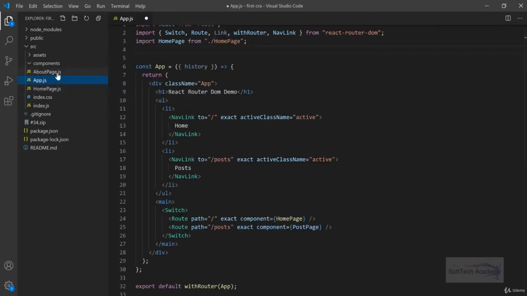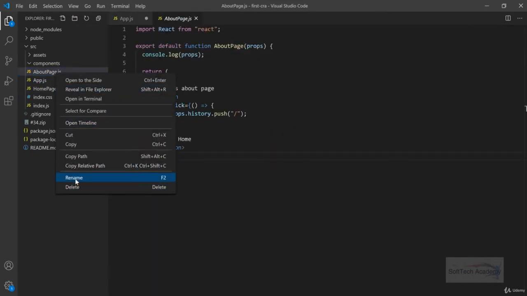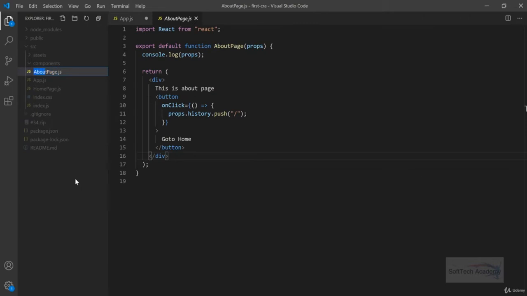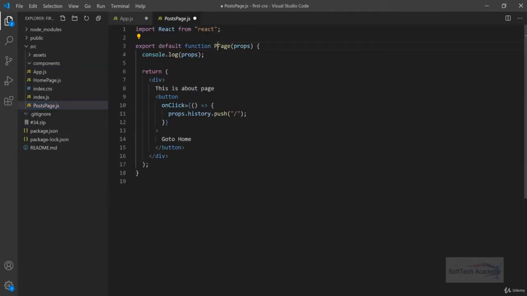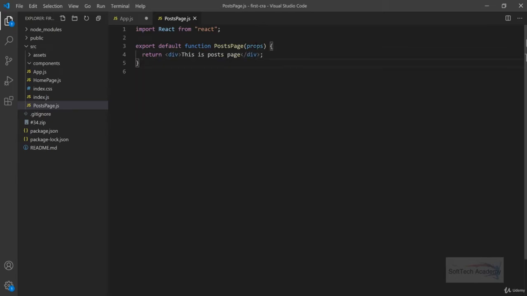Let's delete it. Our about page is changed to post page. So let's change that. Here just write this is post page, and this also we don't need. So for now let's remove this props as well.